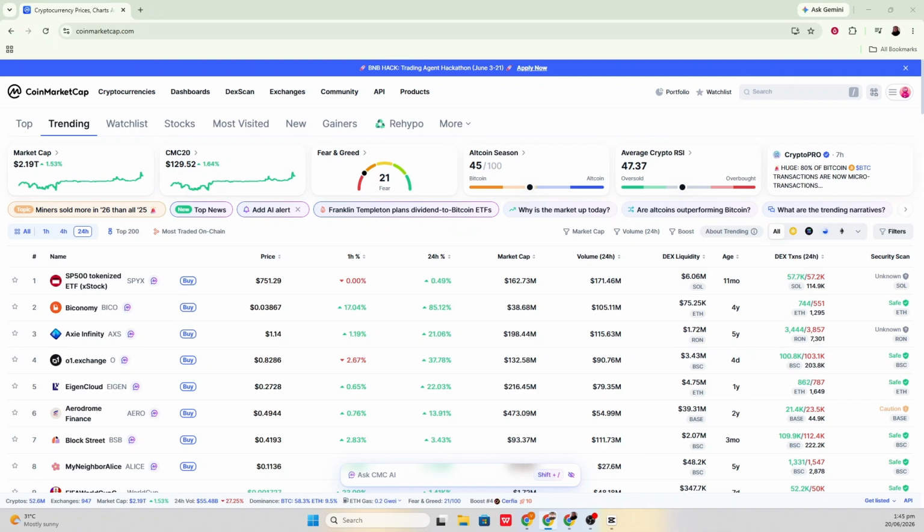In today's video, I will walk you through how to find new coin listings on CoinMarketCap. To find newly listed cryptocurrencies on CoinMarketCap, start by going to the CoinMarketCap platform and familiarizing yourself with the homepage layout.